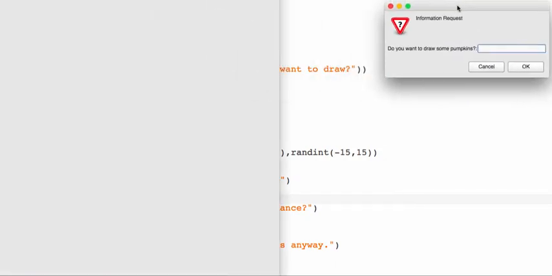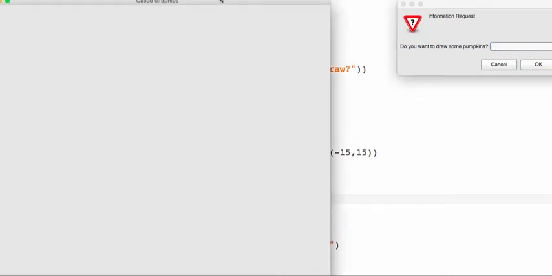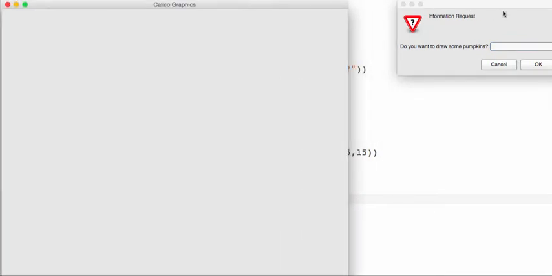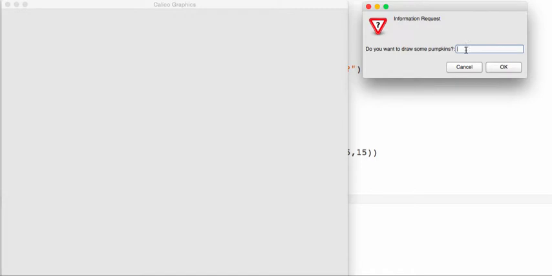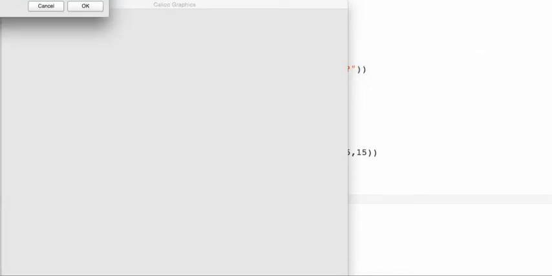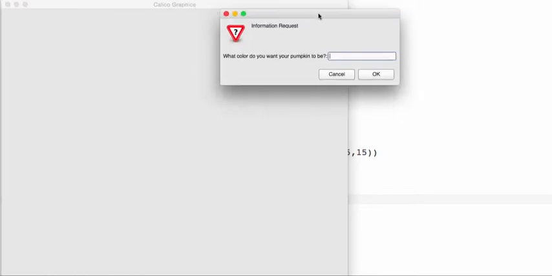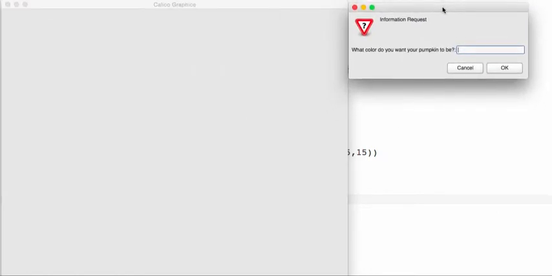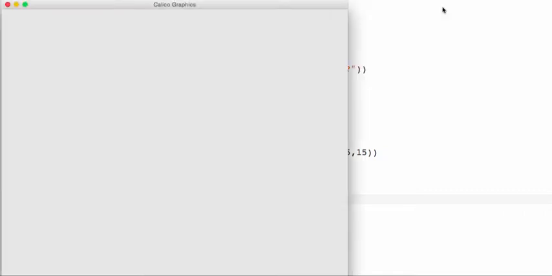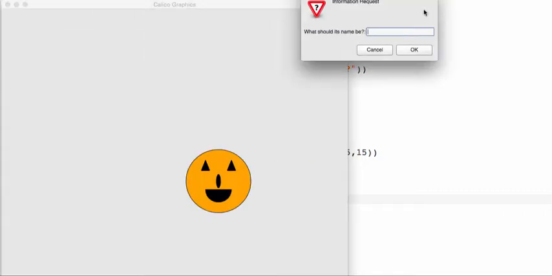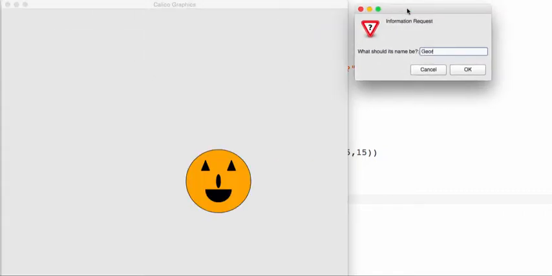Okay, so we've got an information request over here, and we've got our graphics window. And our information request is asking us if we want to draw pumpkins. So I'm going to say yes, and now it wants to know how many pumpkins we want to draw. And so I'm going to say 5. And now it's asking me for colors. So let's start with boring. And now it wants to know what its name should be.